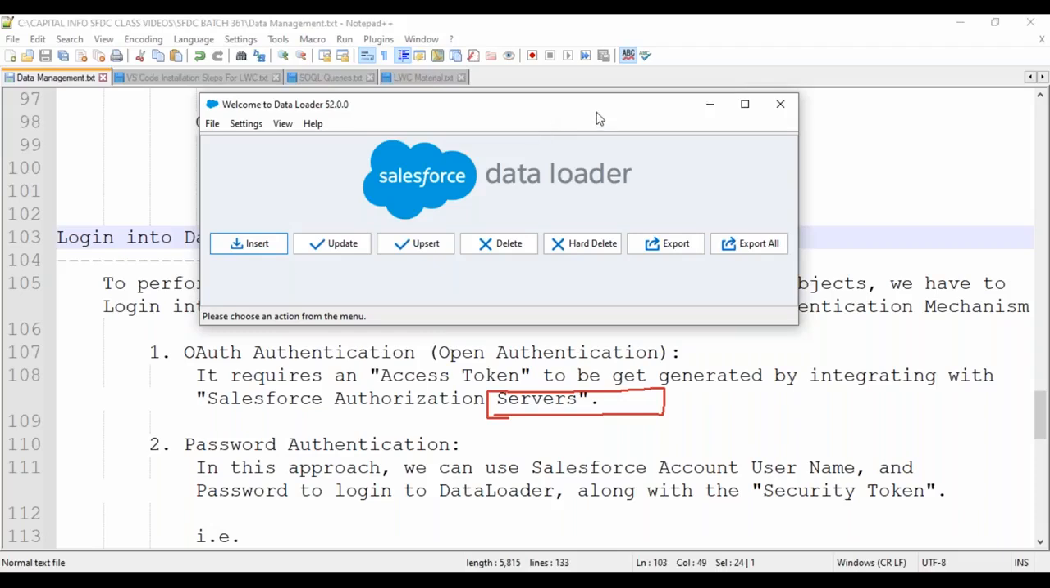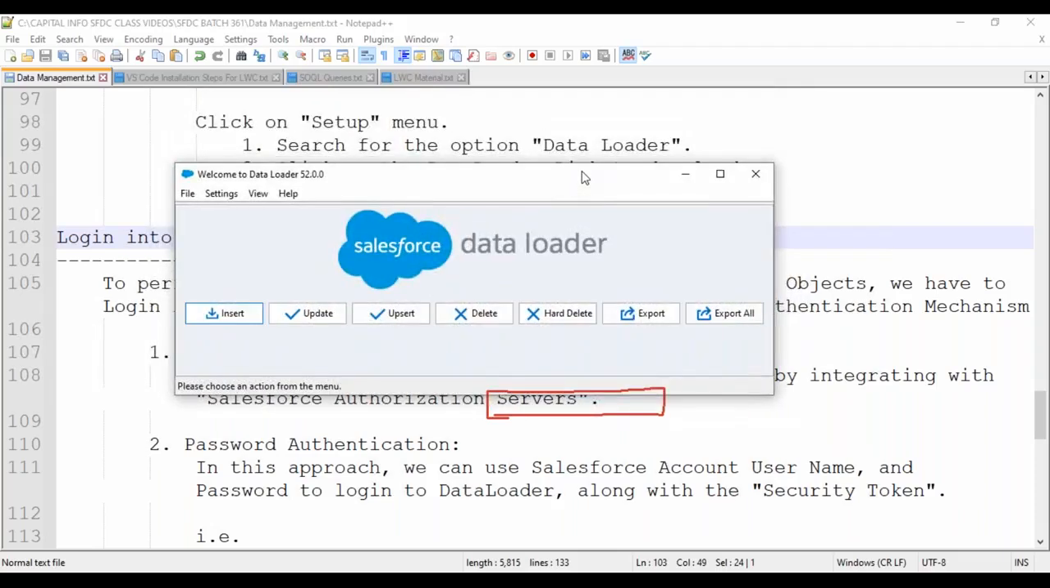Now how can we do that? For that, we have to use a universal IP address. We have to configure the universal IP address on your username, that means on your Salesforce user's profile. Inside your profile, we can configure the universal IP address. Then how can we configure it? Now let me show you here.